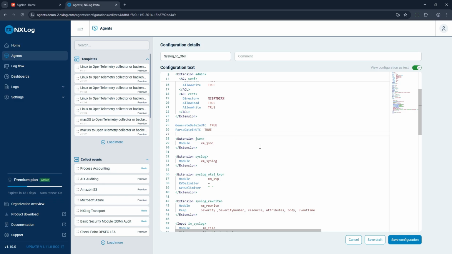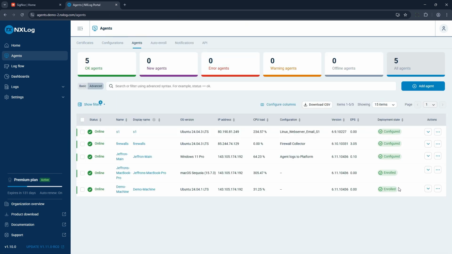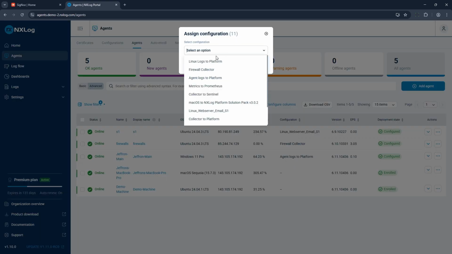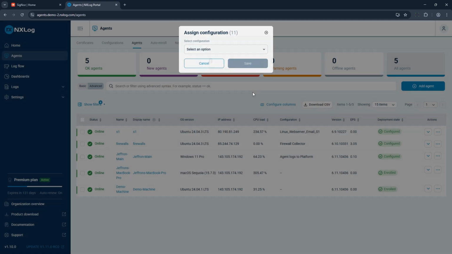That being said, I think I will then save the configuration, and then I will assign the configuration to the agent. In this case, that would be the syslog to OTel configuration. Save.